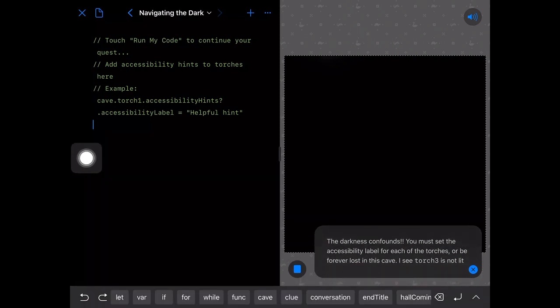As Jordan mentions in the video, we want to make sure our accessibility labels are interesting and not just a torch. We want to make sure that someone who is visually impaired can really get a sense of the scene that we've coded by giving really detailed and really useful accessibility labels.